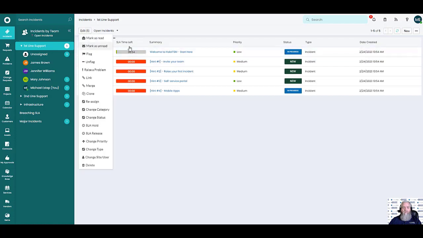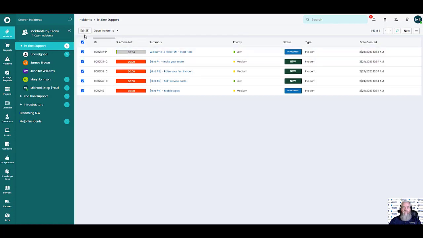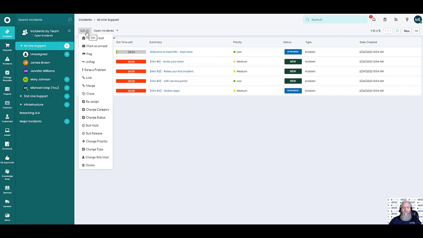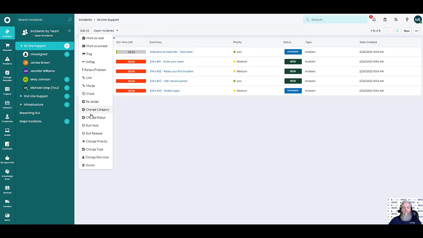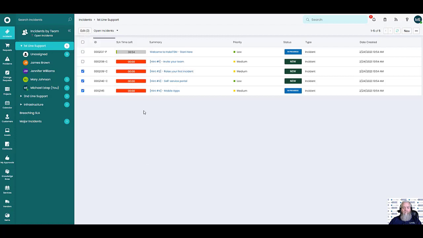I also have other options. If I select any of these, I'll get a little edit button up here, and it will apply anything that I have within this menu to those five that I have selected, or if I only have four or three selected, it will apply those particular things as well.